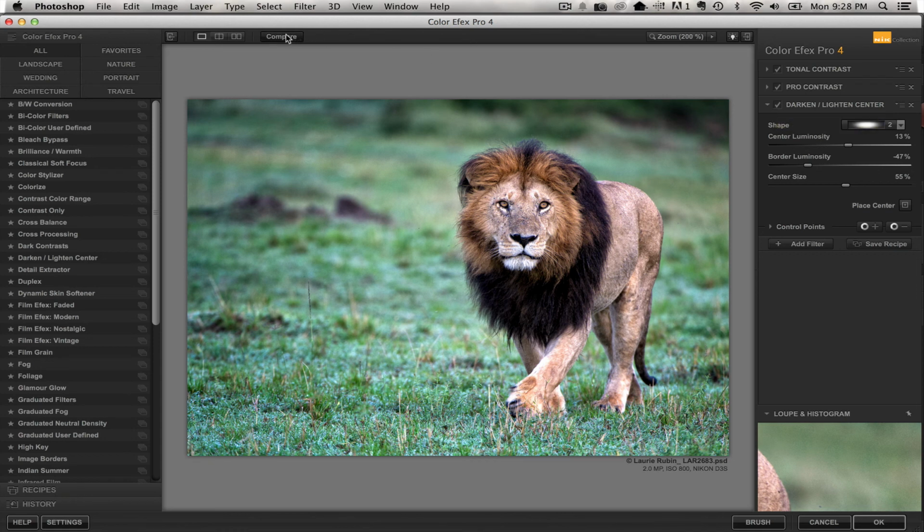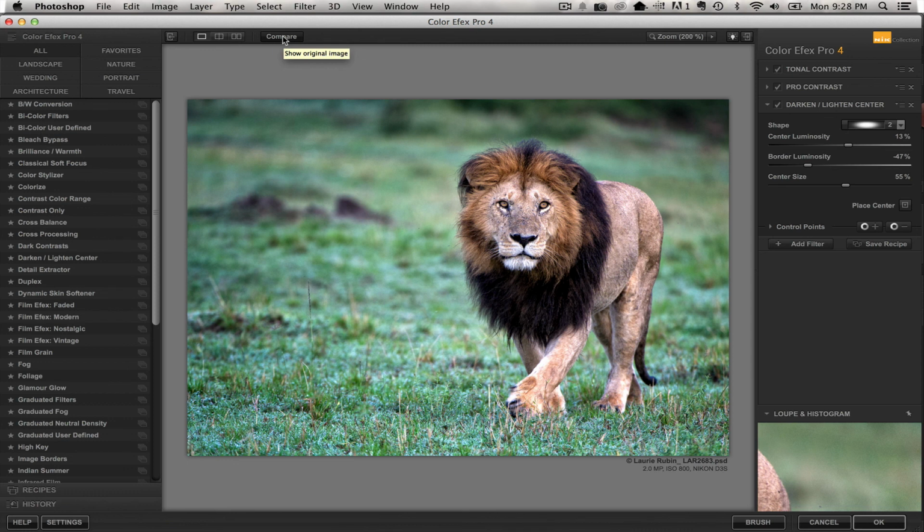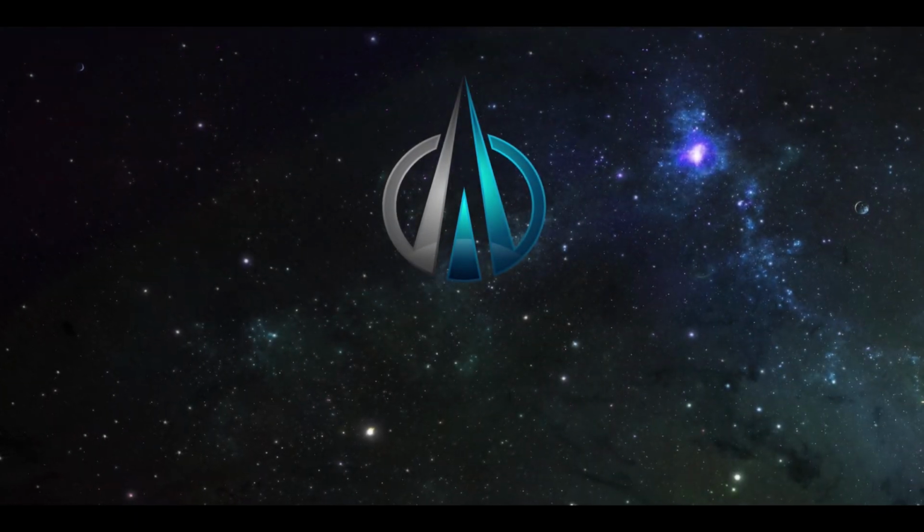So let's go ahead and compare before and after by clicking on the compare button. So this is before. Remember, it's kind of flat, not a lot of contrast, and now just by adding a few filters, the Tonal Contrast, Pro Contrast, and Darken, Lighten, Center, we're able to really bring forward this beautiful lion.